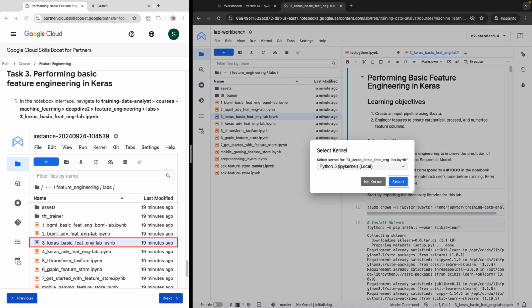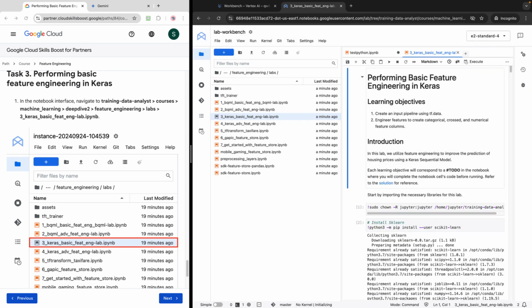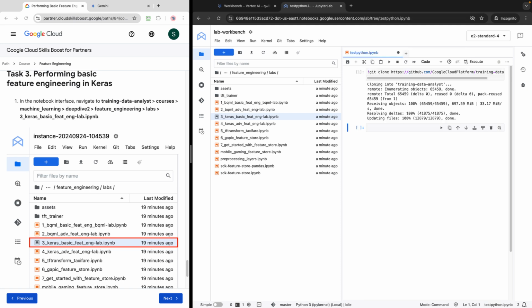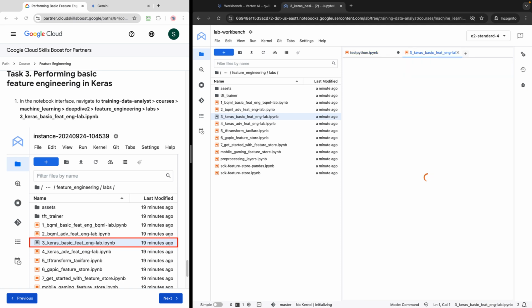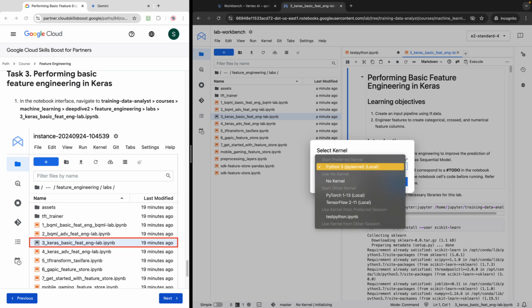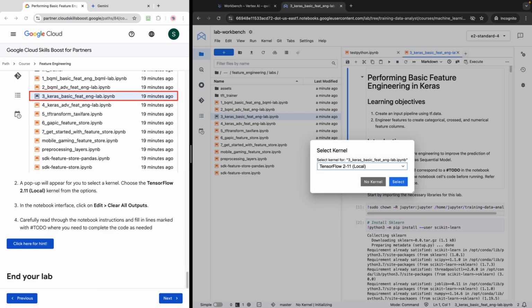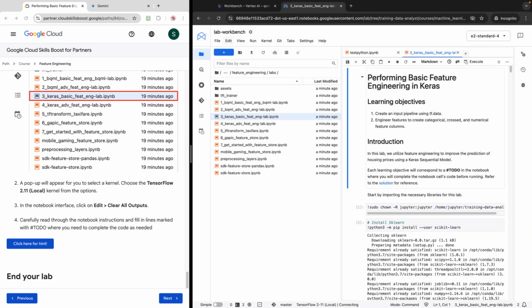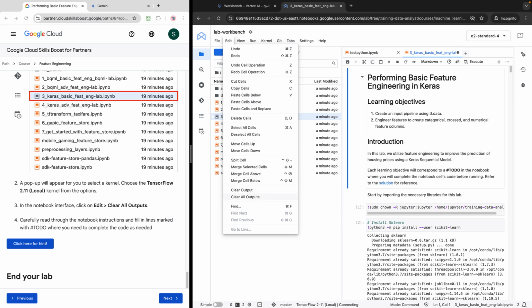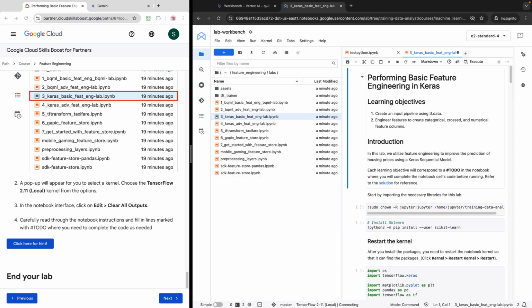So let me open this. Okay. Let me reopen it. I wanted to select the TensorFlow 2-11. This is the step they are talking about. And click on select and click on edit and clear all outputs.